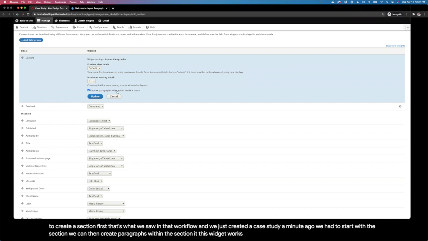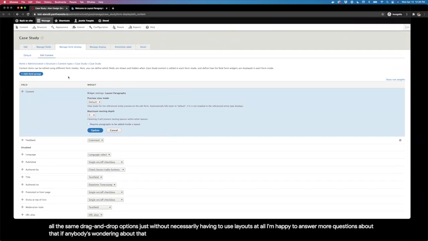This widget works just as well not requiring sections. And for that matter, if you uncheck this option, this widget can be used as a replacement for the default paragraph widget. And it still gives you all the same drag and drop options, just without necessarily having to use layouts at all. And I'm happy to answer more questions about that if anybody's wondering about that at the end here.